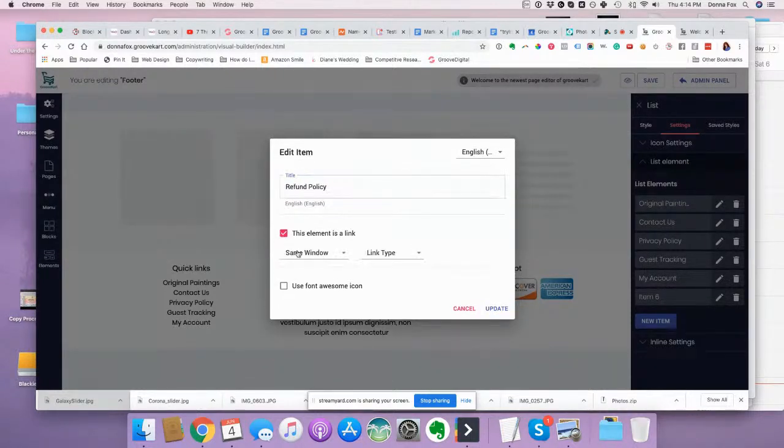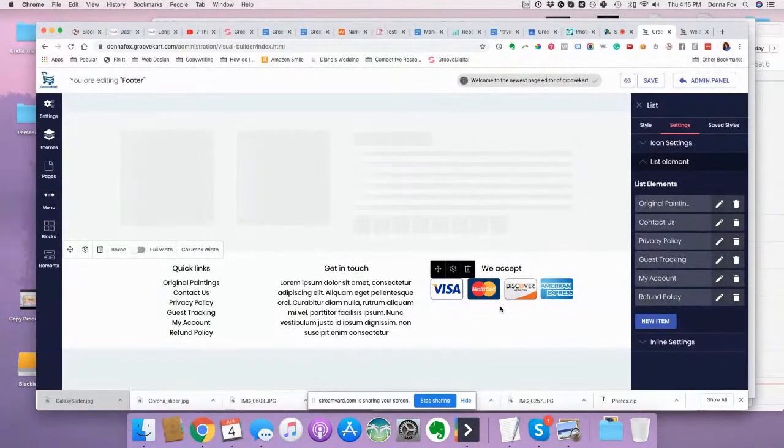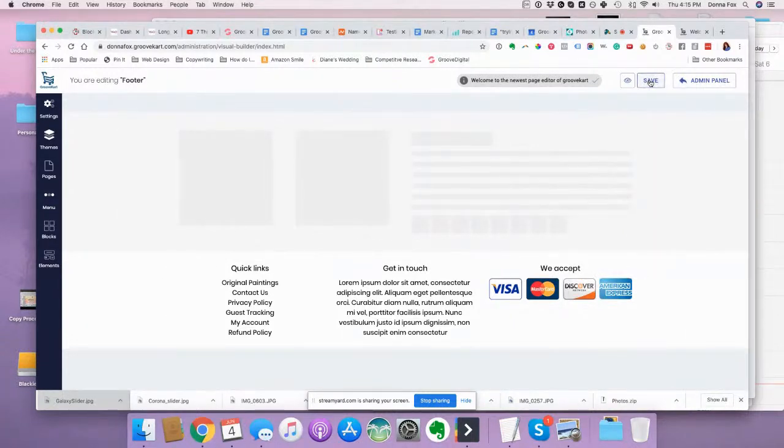Then that element has a link. Same window, link type, and here it is. No, you have to pick the correct CMS, custom management system, or content management system rather, and then you click your privacy policy. I'm sorry, your refund policy. Again, upgrade, and now it created that link. As you can see, it's refund policy. Now click save.